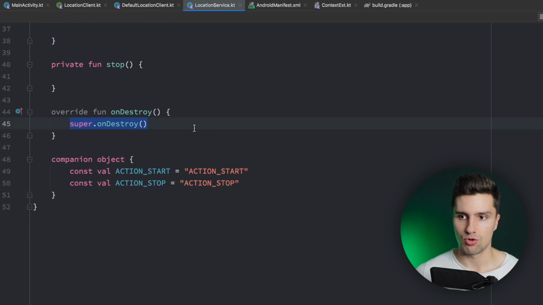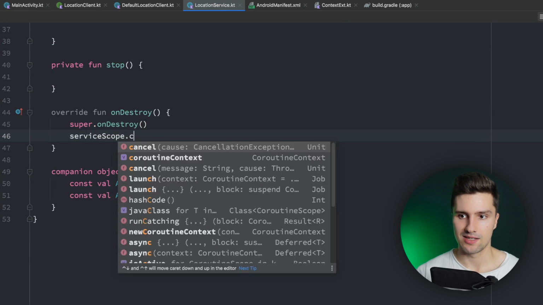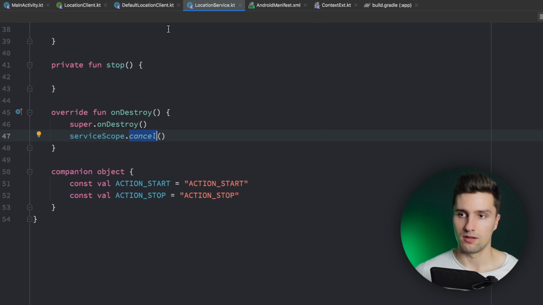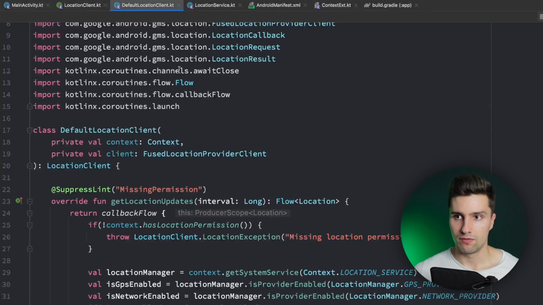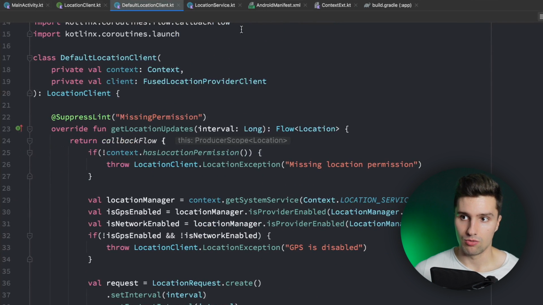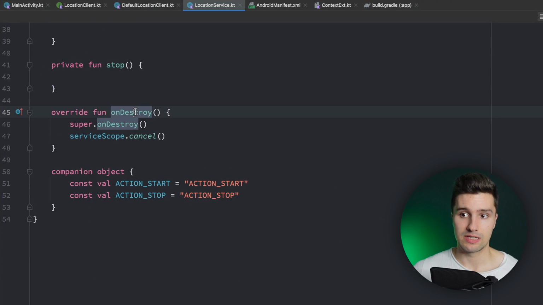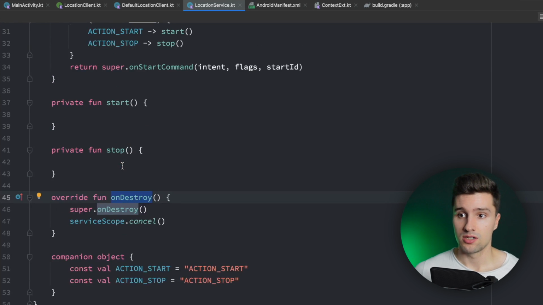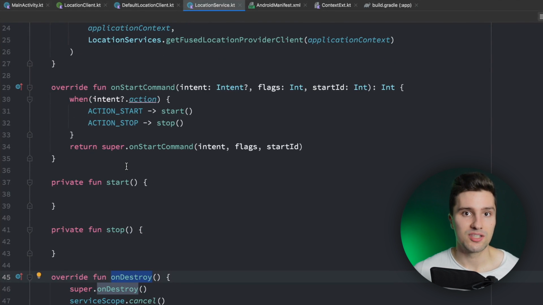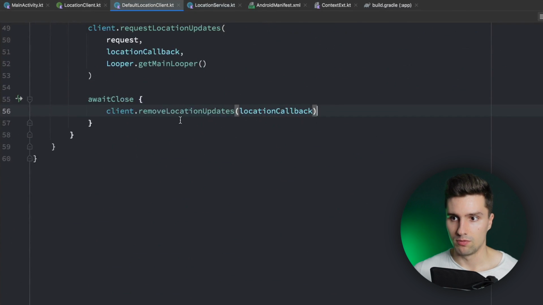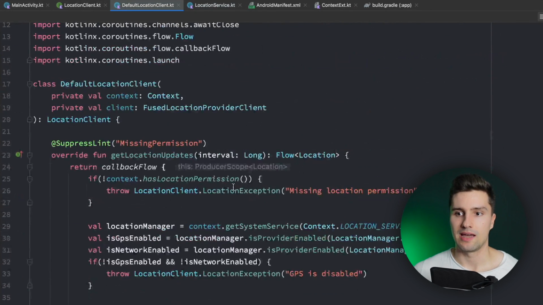So when the service is destroyed, in that case, we want to make sure that we cancel our coroutine scope. And when we cancel this, since we now use a callbackFlow in our DefaultLocationClient, and we launch this flow in our service scope later on, then as soon as we cancel the scope, so as soon as the service is destroyed, we automatically also stop tracking the location. So there can't be any weird leaks or so because you forget to actually call this removeLocationUpdates function. This really can't happen with this nice abstraction we implemented here.